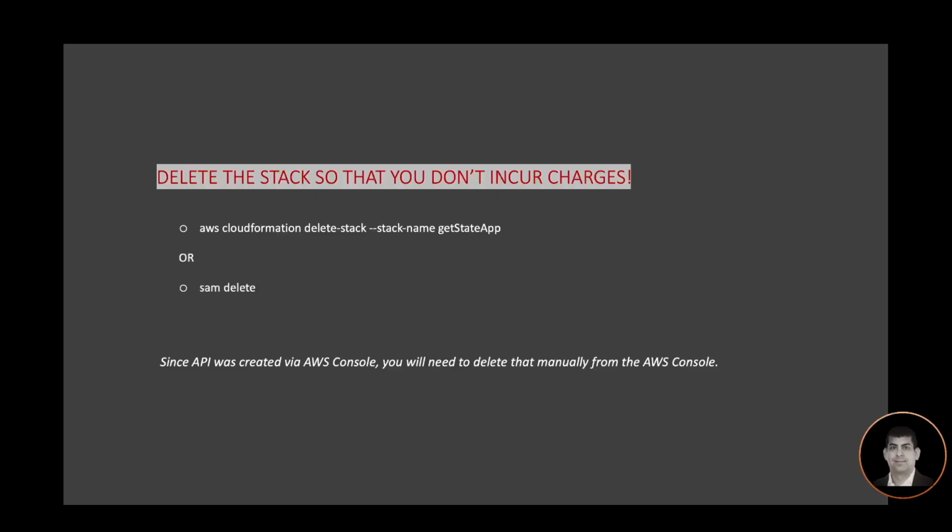Let's make sure that you delete this stack so that you don't incur the charge. Here is the CloudFormation command that you can use to delete the entire stack, or you can use SAM delete. Since API was created via AWS console, it will not be deleted by SAM delete. SAM delete will only delete the stack it created, which was our Lambda function. You will need to delete the API manually from the AWS console.